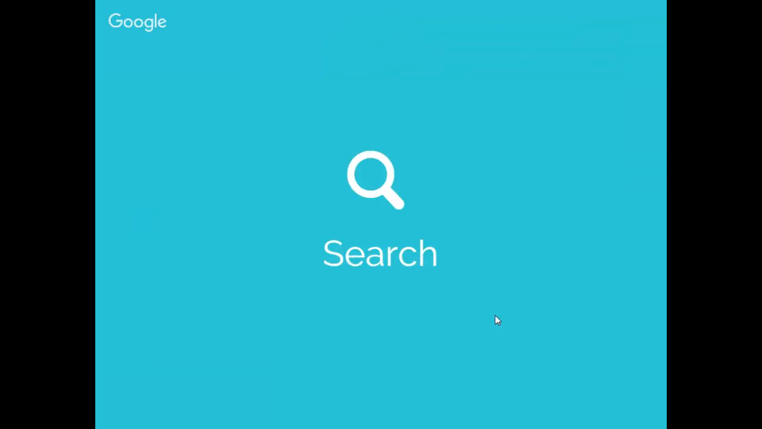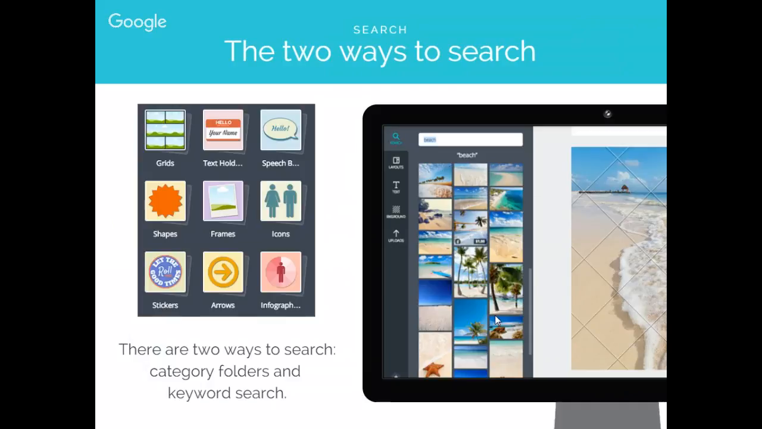All right, searching. There are two ways to search. The first way to search is to use the category folders, which you can see here on the left, that are found in the master search panel. And the second way to search is to perform a keyword search in Canva's rich library of more than 1 million stock photos. And a lot of them are very beautiful, and they're all meant to give your presentations or your designs a very professional feel.